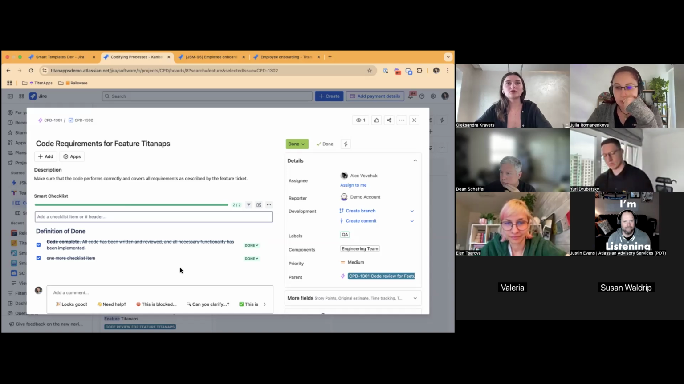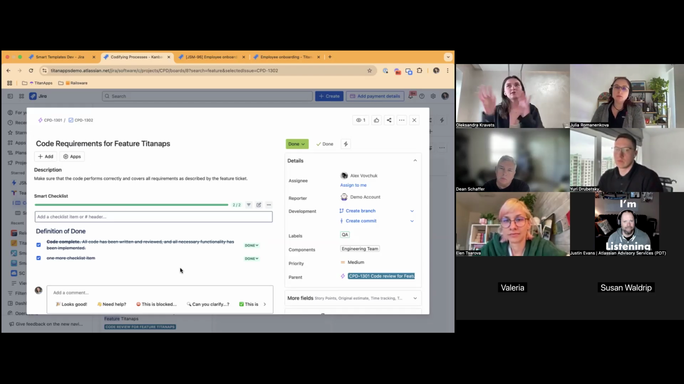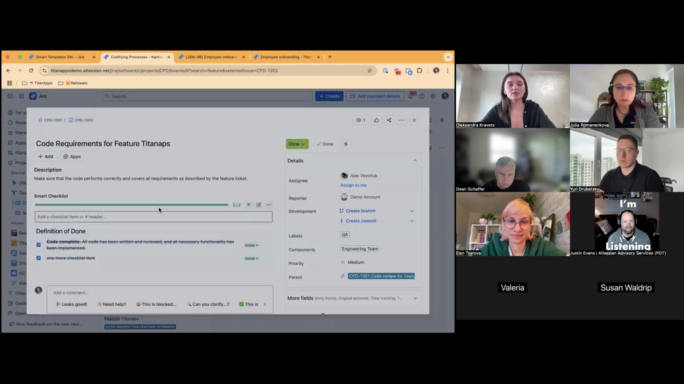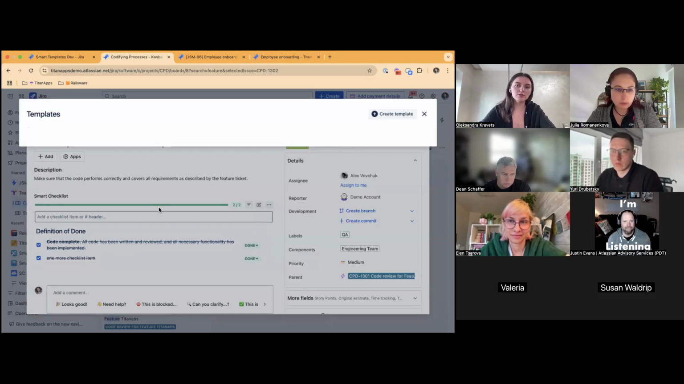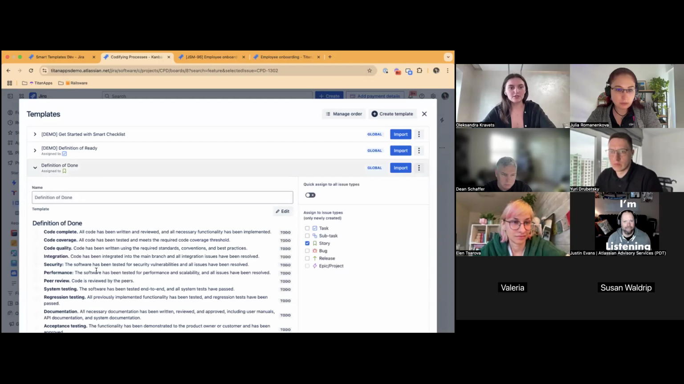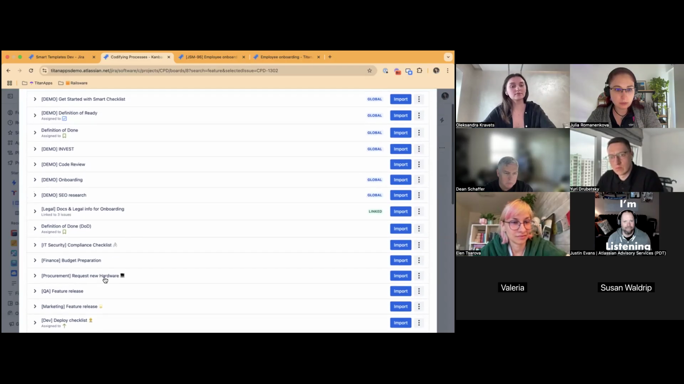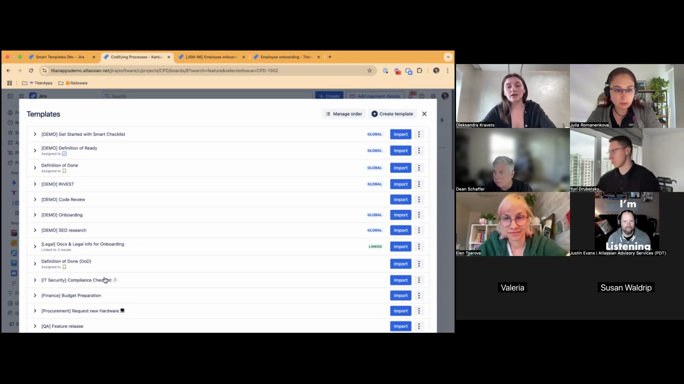Another question from Susan. Is there a difference between a template created by saving a smart checklist and using smart templates? So yes, there is a difference. We consider it just as different levels of how you can manage your processes. So yes, you're totally correct. Within the smart checklist, there is also an ability to create templates for checklists. So you can, for example, create a checklist template for definition of done, or for onboarding, for the feature release, anything. And this is how you can actually document processes inside your organization.